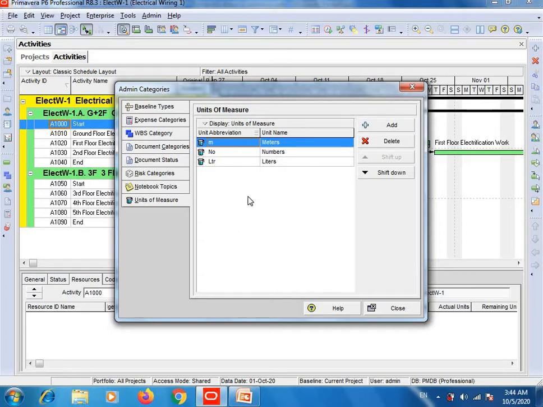Meters, why meters? Because in this project we will do wiring, in which we will use electrical wires, electrical cables. So we calculate these wires, cables in meters. So that's why I did this entry. And second, I did entry of numbers, meaning that how many circuit breakers will be required, how many fuses will be required, how many LED lights, how many fans, how many boards, etc. So that's why these two entries are important for electrical wiring project. So please ignore this third entry which I did for my previous project.